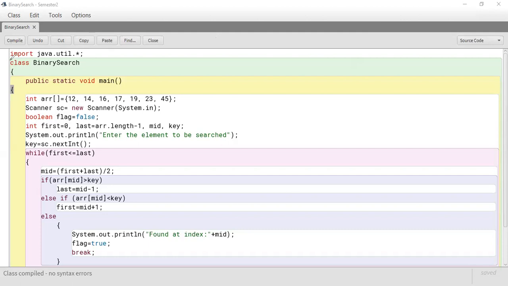Listen. The very first thing that I did is I imported the util package because I have used the Scanner class for inputting. What will I input? I'll input the search element from the user. The user will provide the element which is to be searched. The name of the class is BinarySearch, public static void main, and then I have initialized an array with these elements 12, 14, 16, 17, 19, 23, 45. You must observe that this array is already a sorted array. The elements are arranged in increasing order.